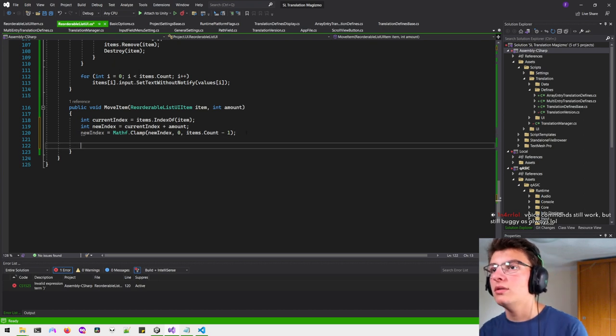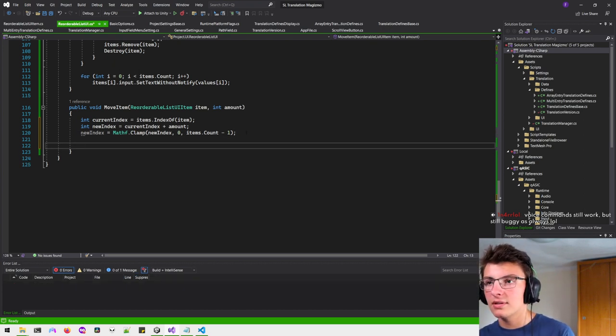Value, new index. We'll clamp it to 0. Why is it a float? It's an int. Stop that. And we will clamp it to the maximum value, items.count minus one. Yeah, new index. So now we have our new index, and we'll just need to swap the current index and the new index. Oh, this is a moving algorithm.